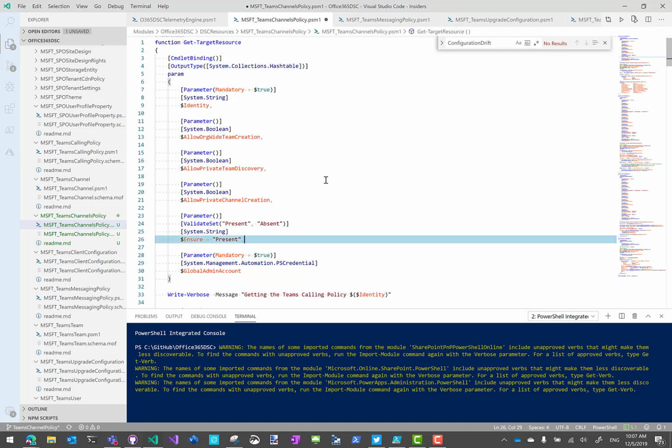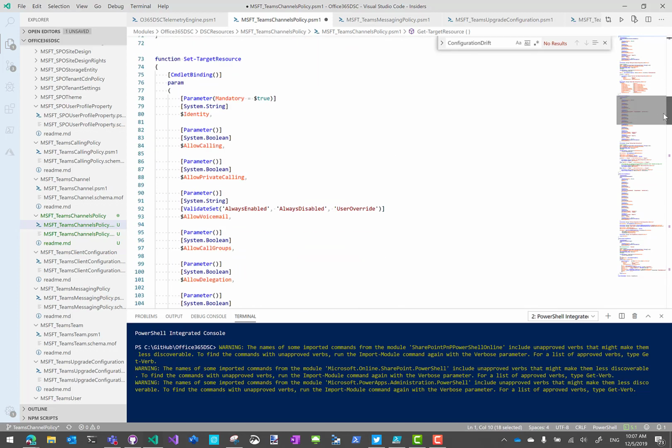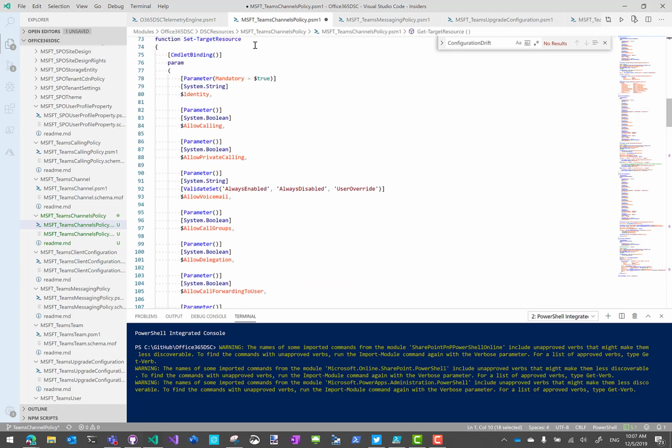Now, let's take a look at our overall resource. Every resource in Office 365 DSC needs to define 4 methods. The first one is get. This will return information about how a current policy is configured. We have the set. So the set target resource is all about creating a new policy, updating an existing one, or removing one that should not be in the environment.